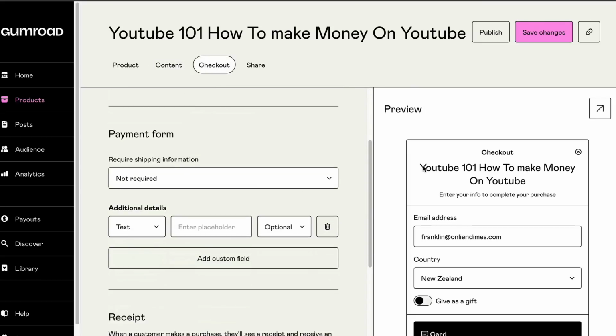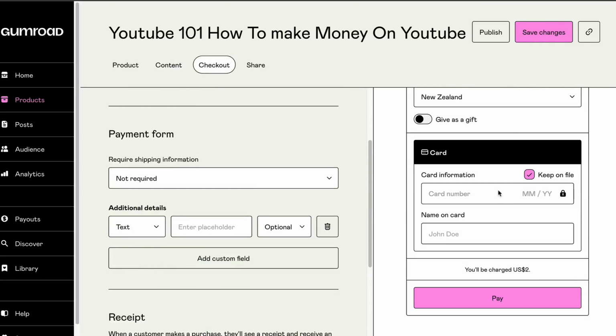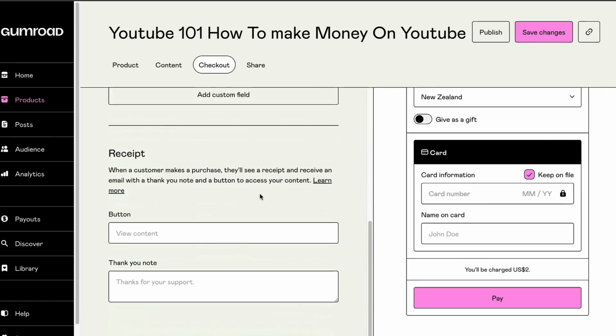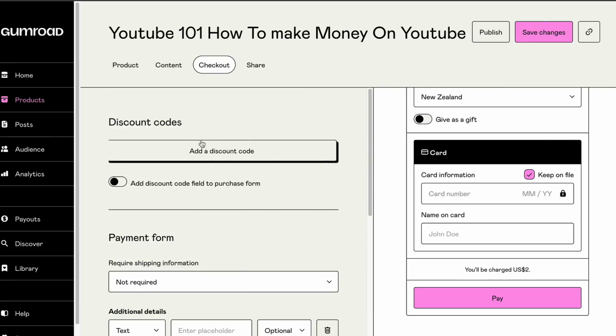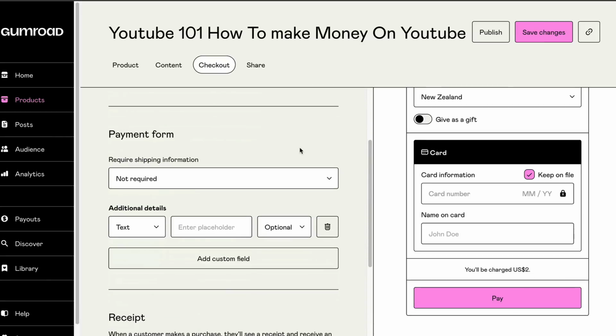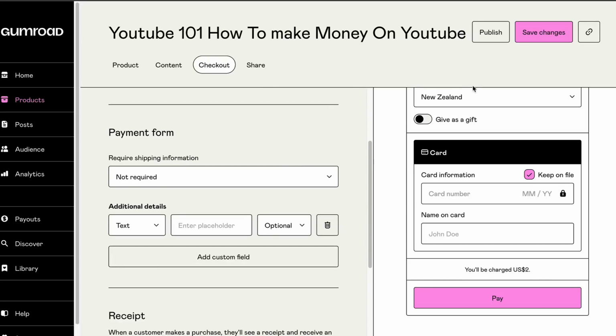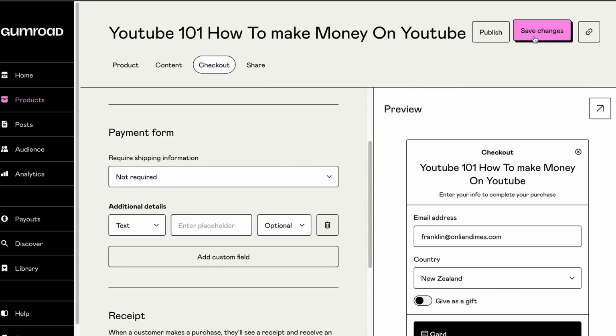You can actually customize the checkout page if you like, right? There's lots. It's got the credit card information. You can customize whatever you like. You can add a discount code if you like. You can do whatever you like there. And then all you've got to do is click Save Changes. And this product is going to get uploaded to gumroad.com.